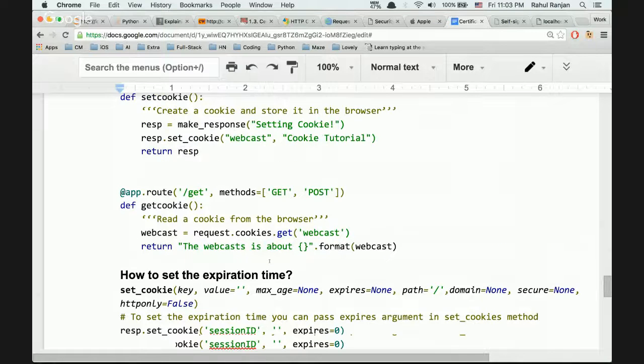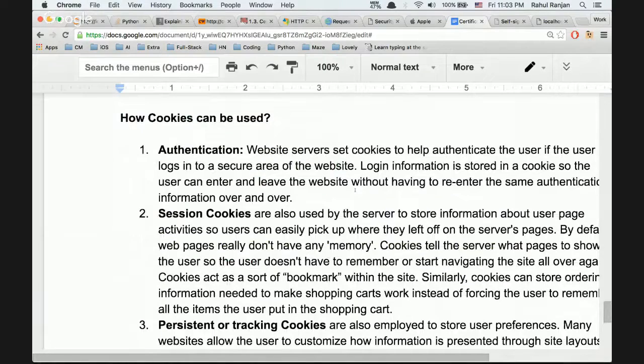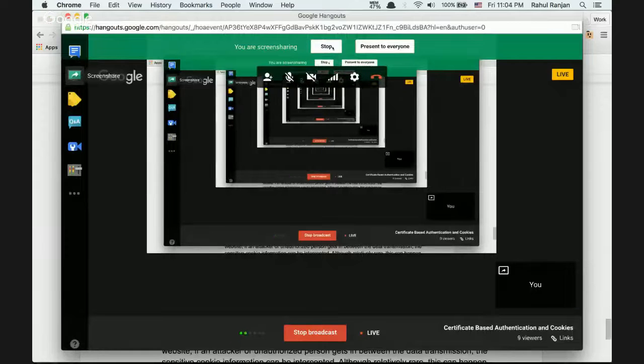So this was all about the cookies, and I think, okay, so there are uses. Let me change this to stop the screen sharing. Let me check.